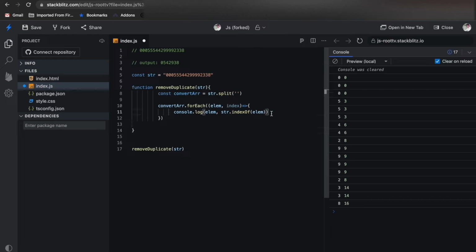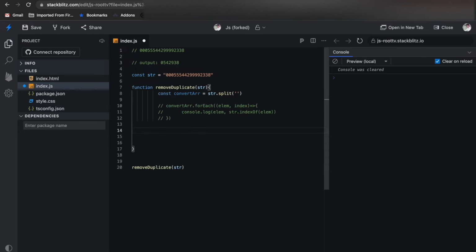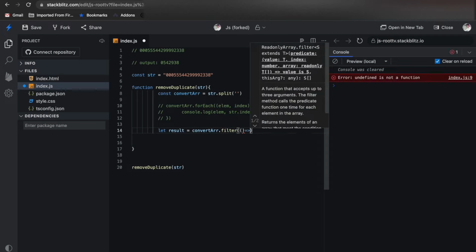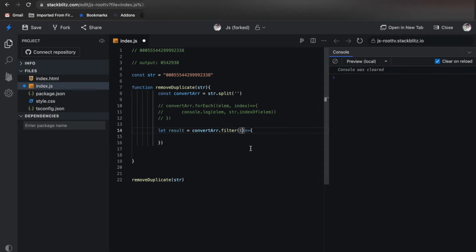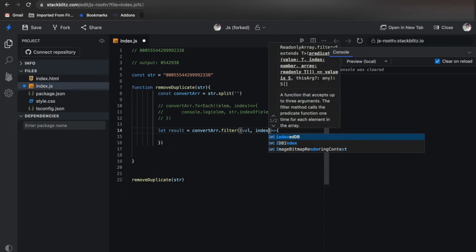Next we can do one thing. So this is a place, right? Can I use the filter over there? Yes, using filter we can achieve it. Filter. Net result dot filter. So first we have the value, then the index.